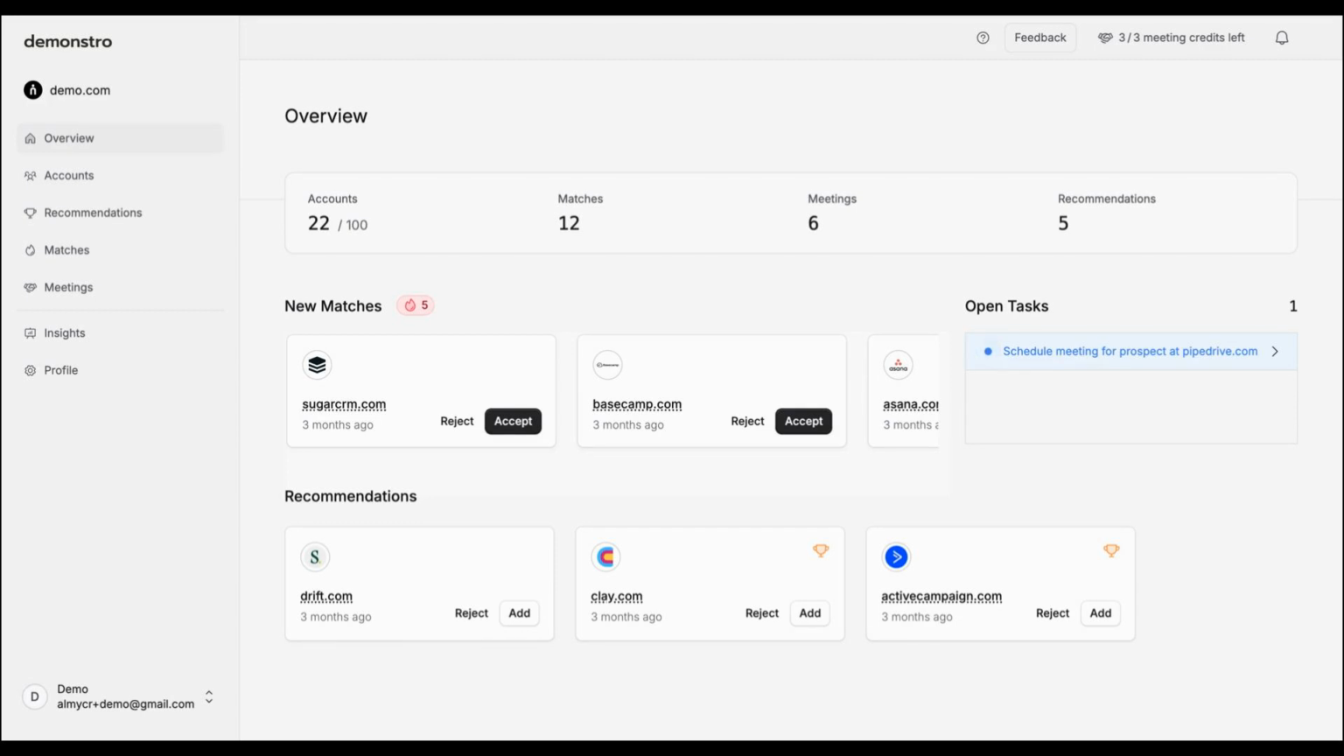The overview page is your dashboard for understanding your current recommendations, matches, and meetings, as well as viewing any tasks to move your meeting forward. We will break them down for you and get you on your way to your first meeting. I will now go down the left-hand side and show you a little bit about each module.